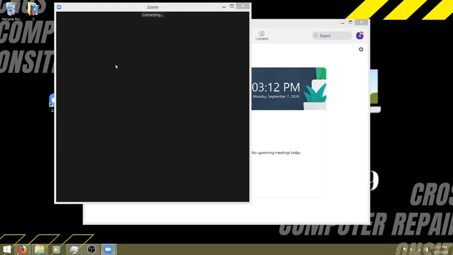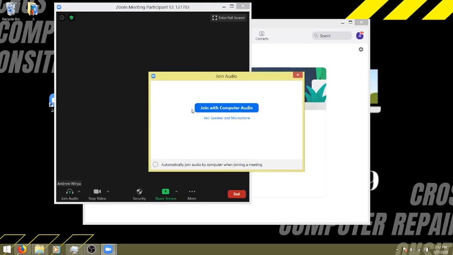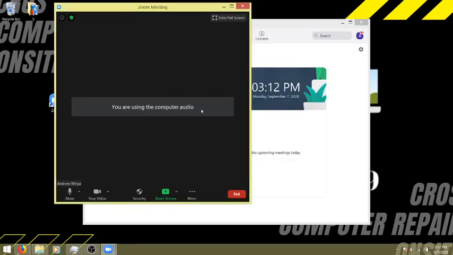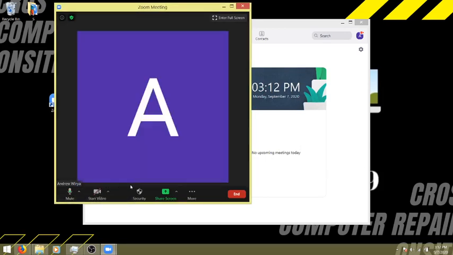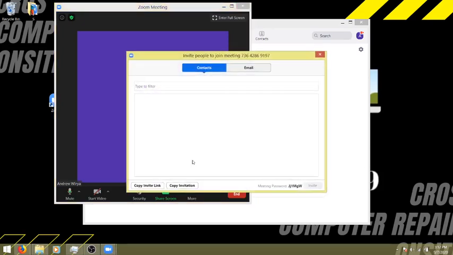It will automatically open a new window where you will do your meeting and you just need to follow the prompts. Click here. Make sure that the sound is working, the video is here, and you can share screen here if you want. Now if you want to invite more people, you just click here and you can type their address here.